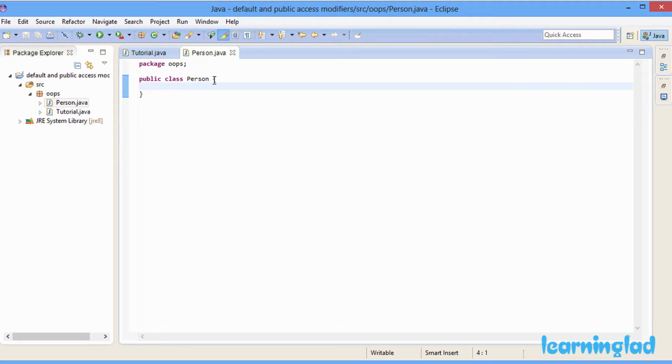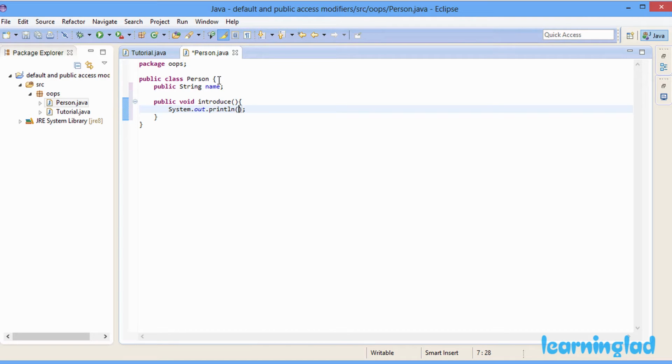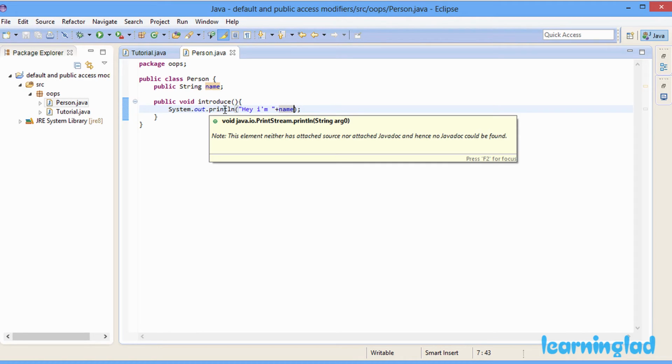Now in this person class, we can have class properties and class methods, which are collectively called class members. Let's have a public property, string name, which is going to store the name. Then let's create a public method with return type void, called introduce, and we'll just use a println statement: System.out.println, saying hey, and then appending the name property. Now we have created this person class with the property called name, which is of string type, and a method called introduce.